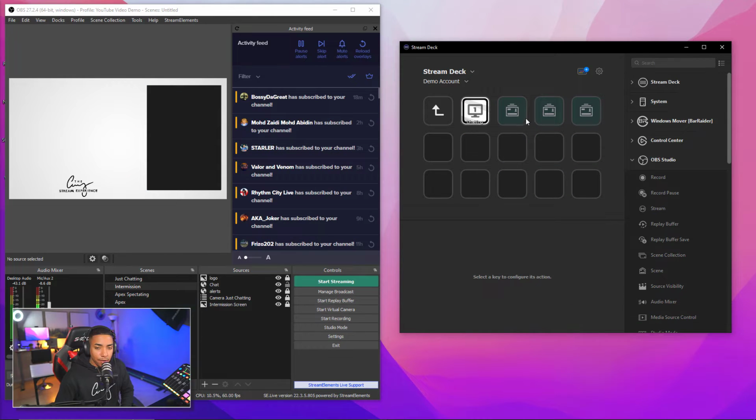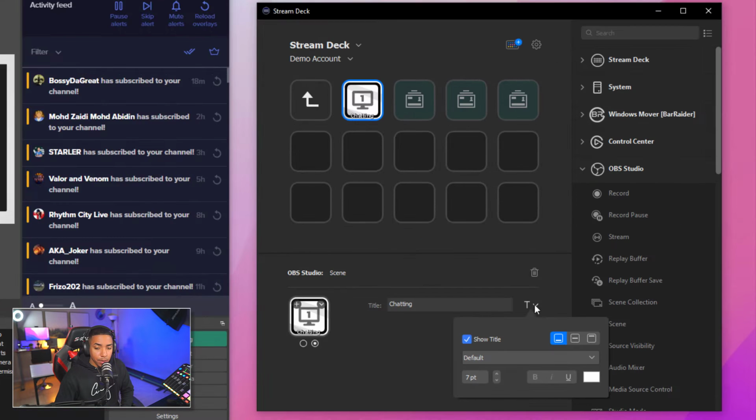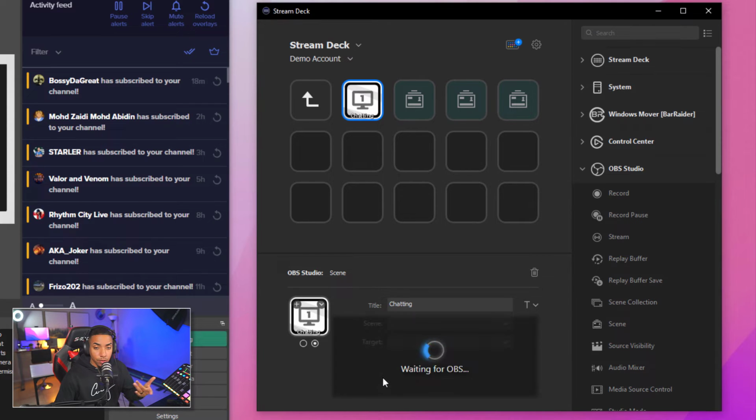Then you have the option to use a title if you want, and you have an option to customize these titles as well. Based on what you like, you can do bottom, top, or middle, and you can change the font and the size if you like. Most of the time, I personally like to just use an icon, and with that icon, I'm able to understand which scene it is that I need to utilize.